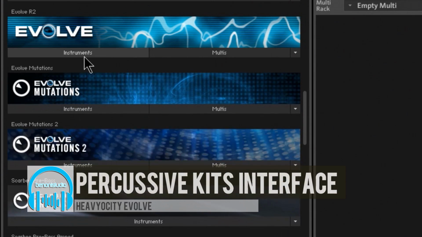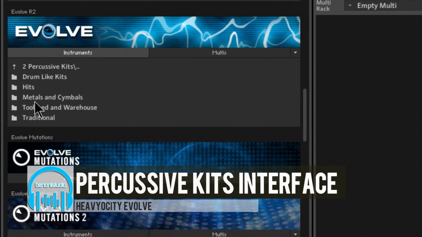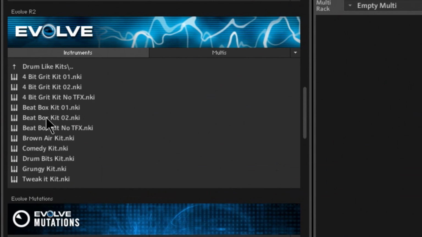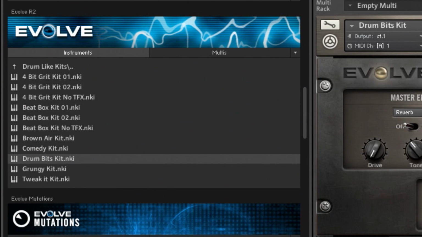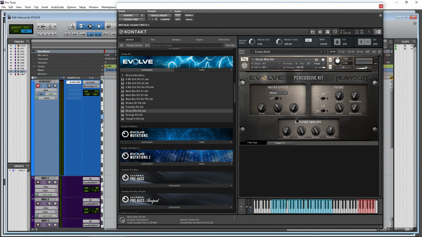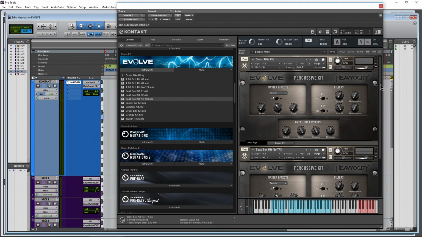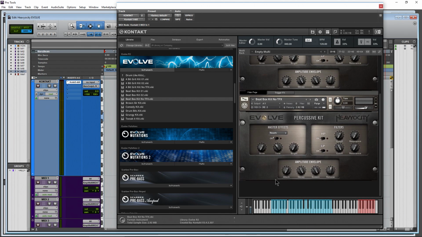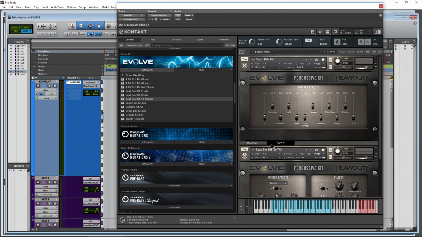Okay, so back over here to Evolve under Instruments. Let's move on to Percussive Kits. We're going to go pretty quick through this here because the interface, we basically already know it. But here is your Percussive Kits interface. Now, if we look over here again, you can see this says no TFX. That means no trigger effects. So if I load this one up, the interface is the same, except we don't have trigger effects down here like we do on this one here.